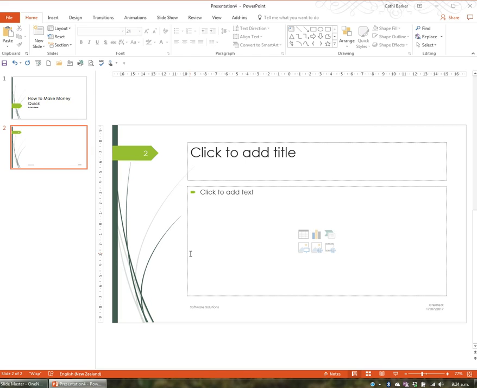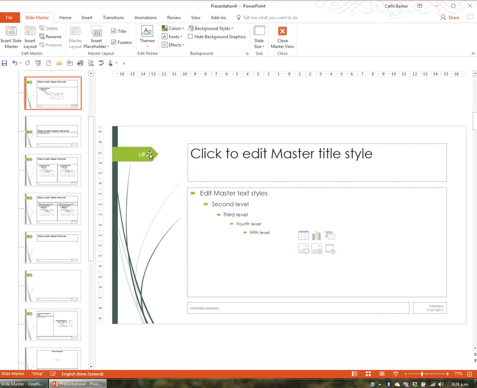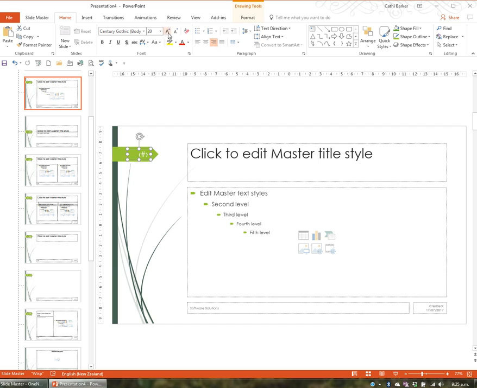Then all slides applied to that layout will be updated. So I'll go to View and I'll go to Slide Master. Here is my slide number, just showing as a hash, and I need to really click so that I get the handles around this. I'm then going to go to Home, and I might make it larger.